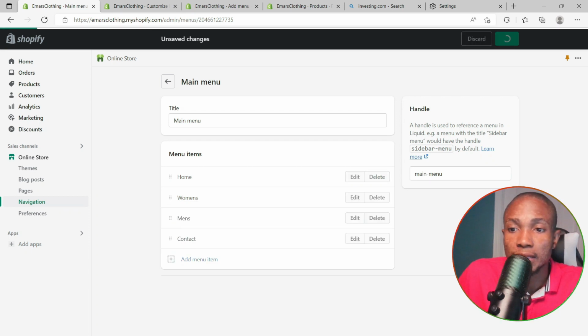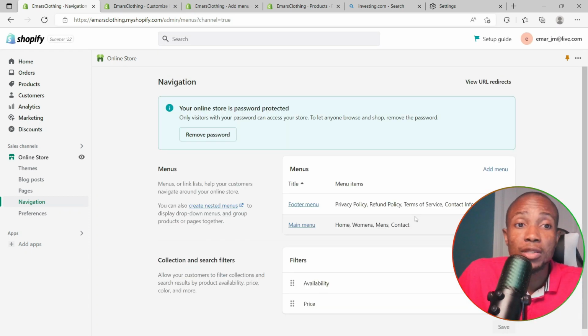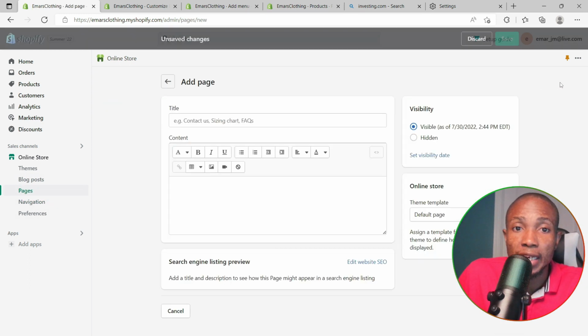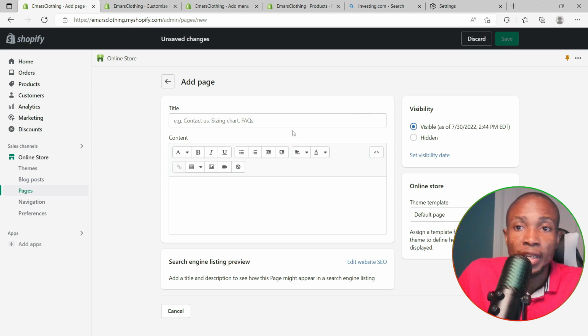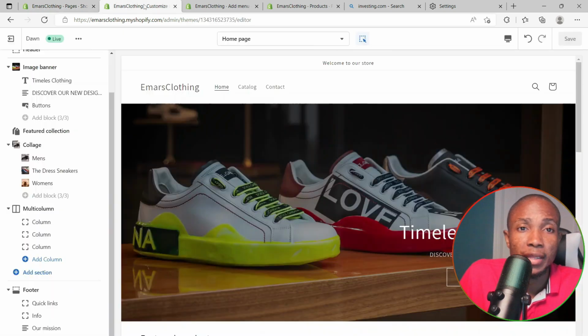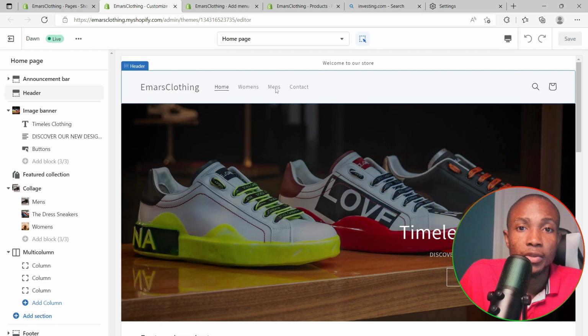Select save menu. If you want to build a custom page like an about us page, then all you need to do is go to the pages section and then add page, and then you can add whatever you want to that page. So I'm not going to do that right now, so I'm just going to cancel that. So let's go back to the main theme again and let's refresh. So now you should be seeing the updated menu icons.